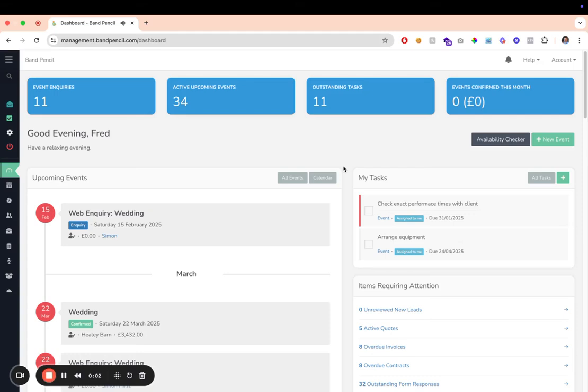Bandpencil is an event management software, and this allows you to manage all of your events from one place, from invoicing, contracts, to quotes, to setting up your musicians. You can do it all from Bandpencil. And to give you a really good demo of how this works, I'm going to show you from start to finish how you would add a new event to Bandpencil.